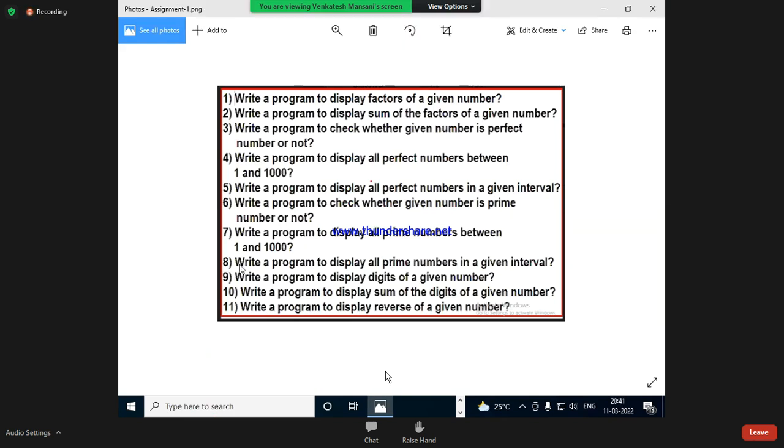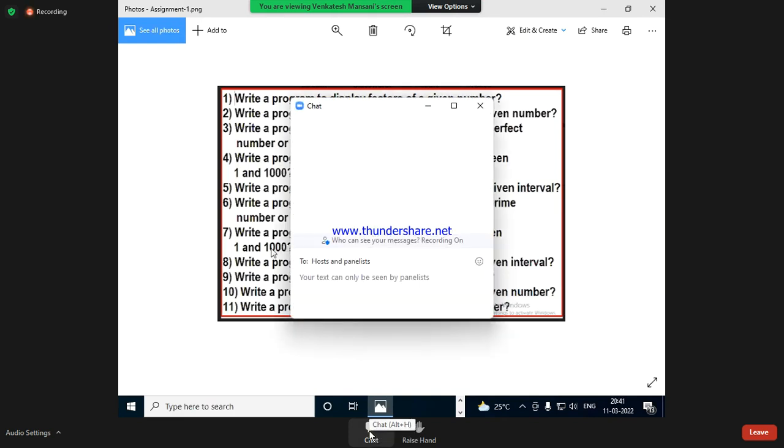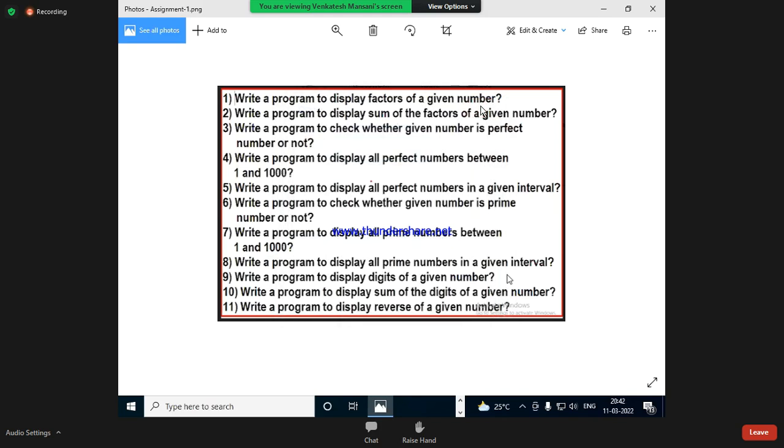After that, write a program to display all prime numbers between 1 and 1000. This logic you write in another loop, nested loop. 1 to 1000, one loop you take. One number, check it, prime or not. Prime, display. Otherwise don't display. Eighth program, write a program to display all prime numbers in a given interval. It is fixed 1 to 1000 here; this is any range. 5 to 500 also, 1000 to 10,000 also, 1 lakh to 2 lakhs also, whatever you want.